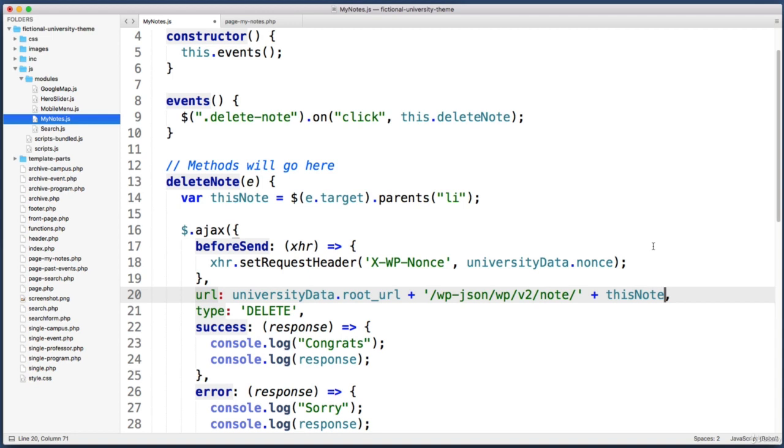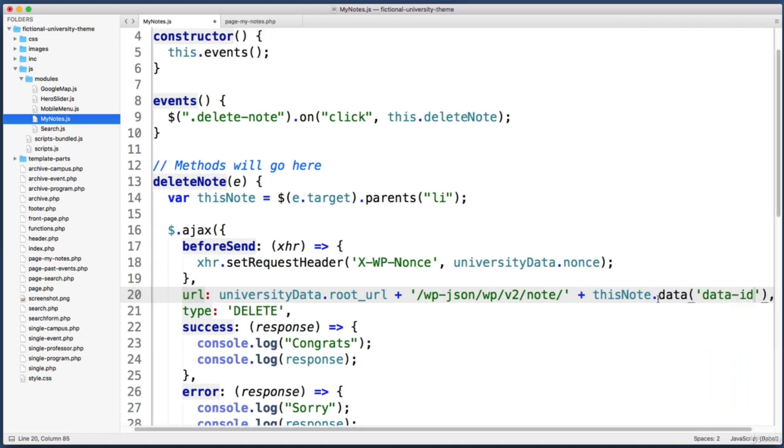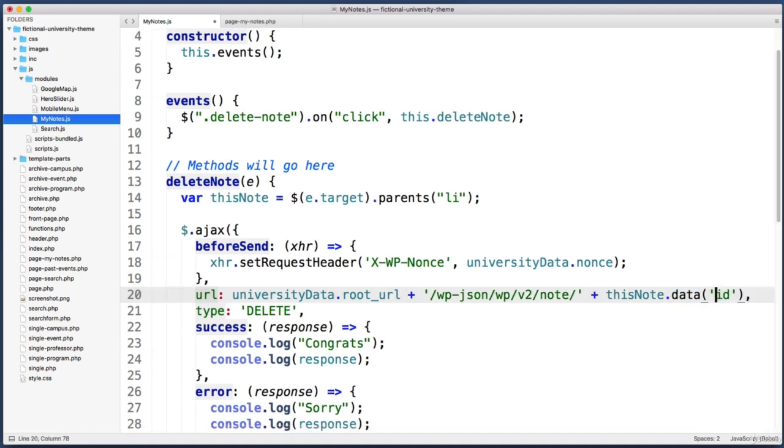And then we can access its data attributes by saying .data, and then just include whatever attribute you're looking for, which in our case is ID. And even though we named the data attribute data-ID, when you use the jQuery data method, you don't need to include the data dash. So we can just say ID. Cool, and this will get us the ID number for the relevant post.